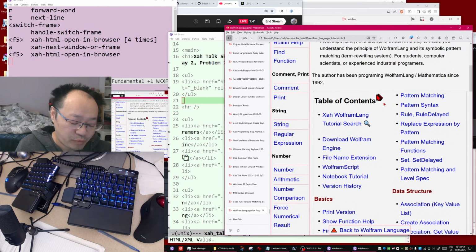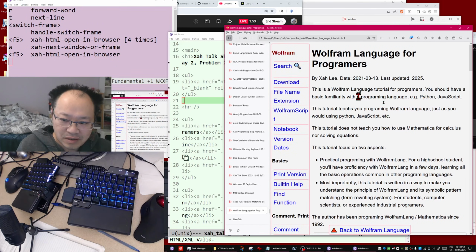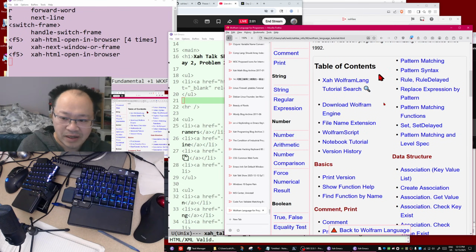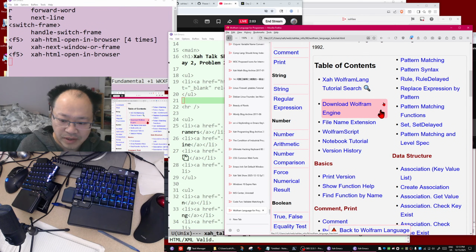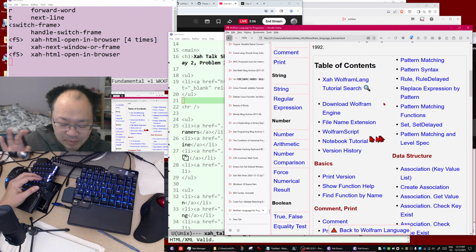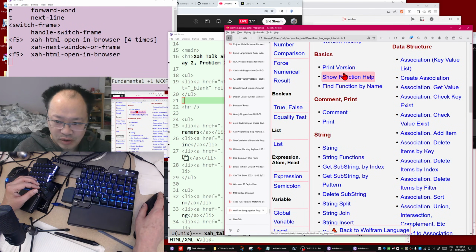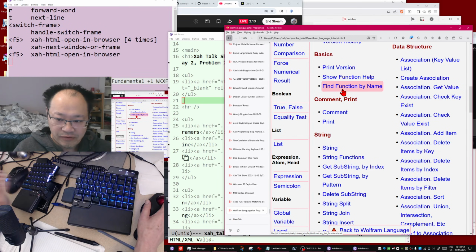Wolfram Research, the company who created Wolfram Language, they have lots of tutorials. They have like over 1 million pages of all kind of things. But my tutorial is kind of different from them because I focus on programmers. They also have an introduction to Wolfram Language for programmers, but I believe mine is better. Mine is more classic.